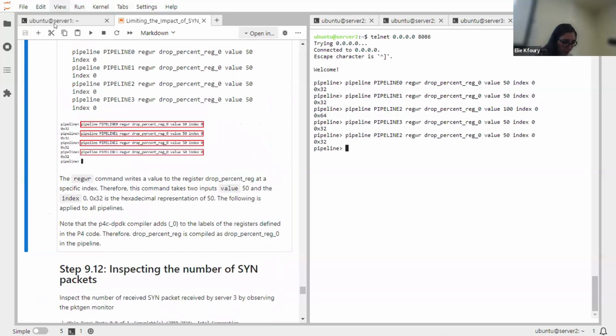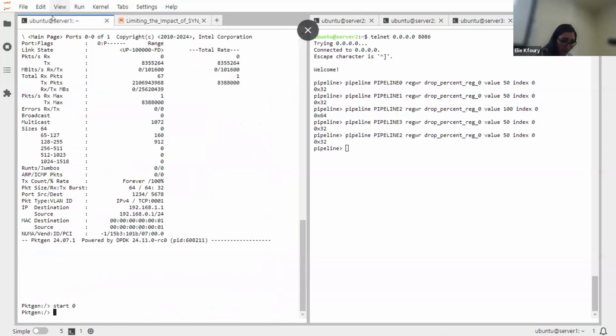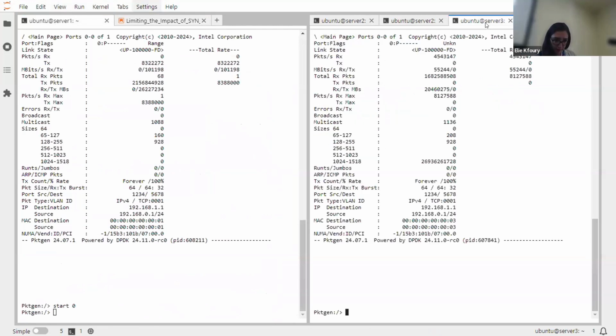Okay, so now if we look at the packet generator, the packet generator is still sending packets at 100 gigs per second. But the receiver now is applying rate limiting, and instead of receiving all 8 million packets, we are only receiving 4 million packets, and the rest is being dropped. And where is this being dropped? In the pipeline. So the pipeline is dropping the remaining 4 million packets.